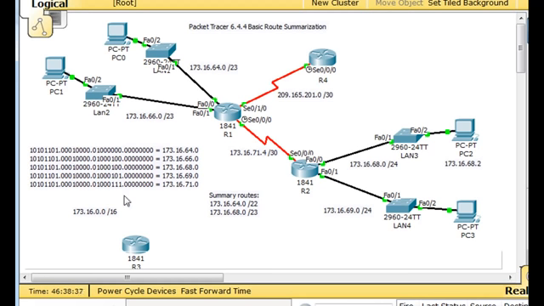We've got them listed out here in binary, so we can figure out what they are. What do they have in common? Well, they all have 173 in common, they all have 16 in common, and they all have 64 in common. So that's the IP address right there.